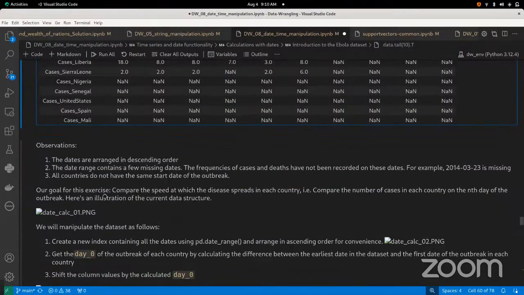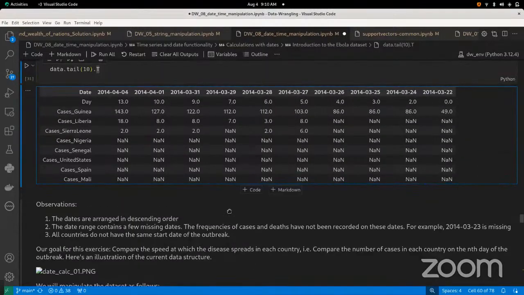So our goal for this exercise is to compare the speed at which the disease spread in each country. So what we want to see is, let's say we have a baseline.